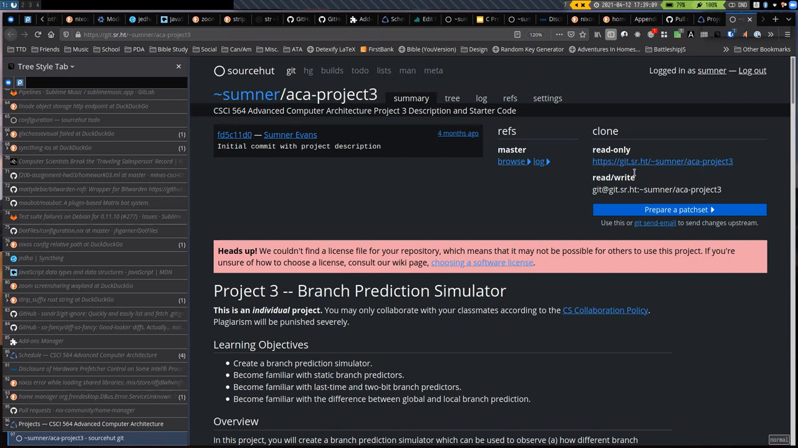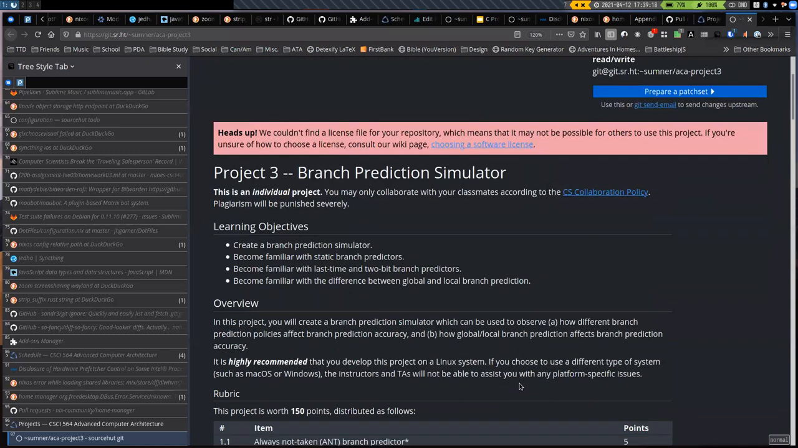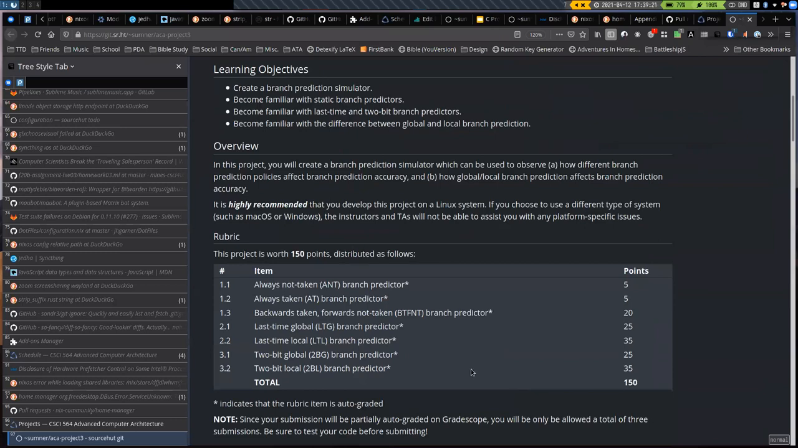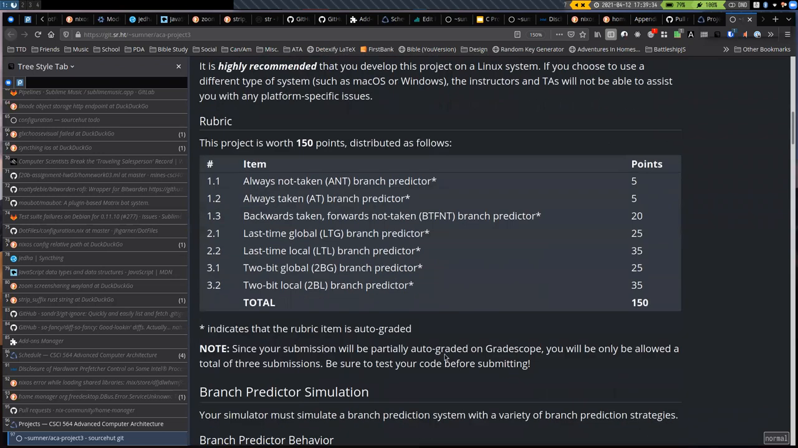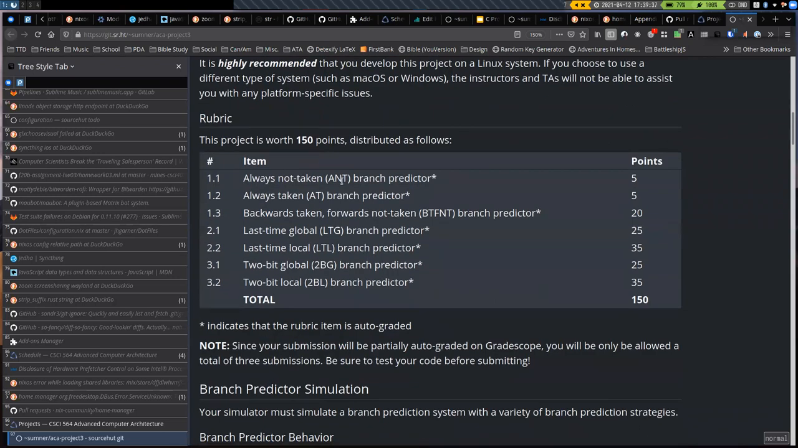Project 3 is a branch simulation, or branch prediction simulator. You're going to implement 7 different branch predictors. The first branch predictor you'll implement is just the always not taken branch predictor. You'll also do an always taken predictor. So these are pretty easy. You just always return taken or always return not taken.